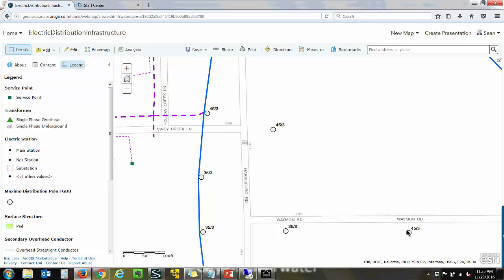We saw that pole just pop up, that 45-foot class 3 pole right there. And we see this change as well. This is being labeled based on the height and the class. If you recall before, this was a 35-foot pole. I changed that to a 45-foot to make sure I can cross the street and come down here.